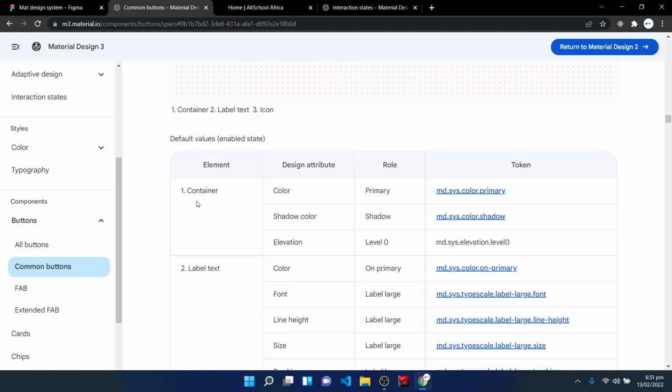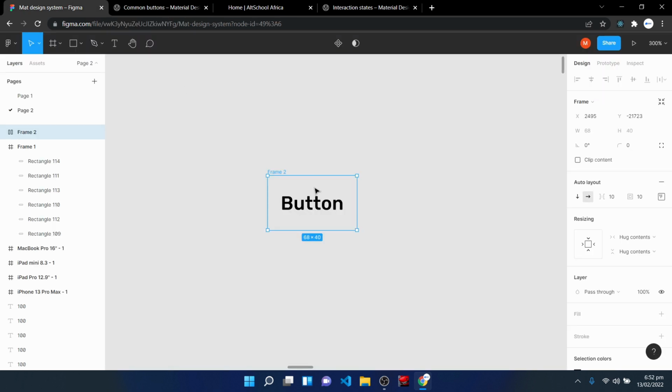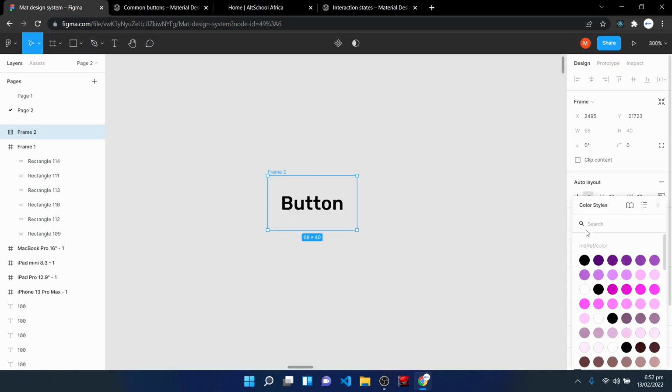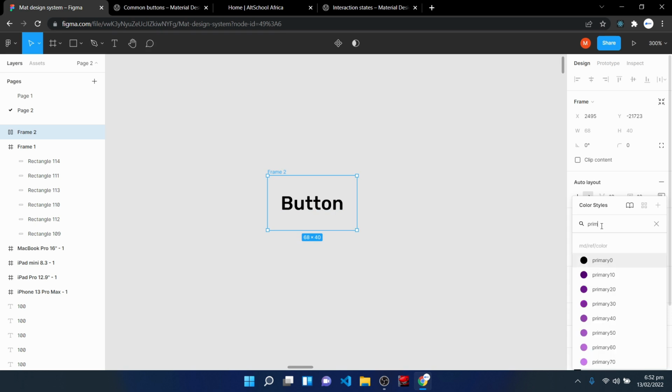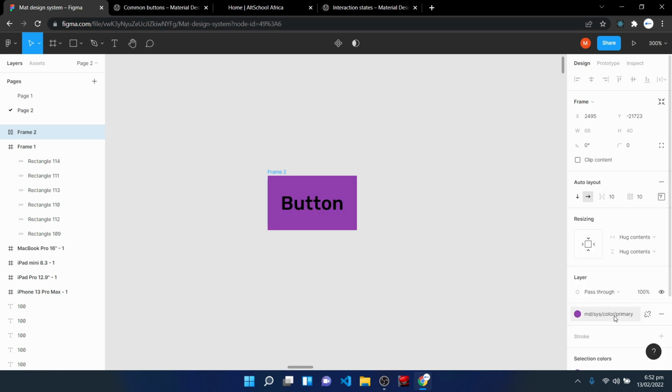If you come here, you would see that for the container of the field button, the color to use is specified by Material Design to be the primary color in your design system. So I'd keep this selected, go to my color style library, and type in primary. And this is it here.